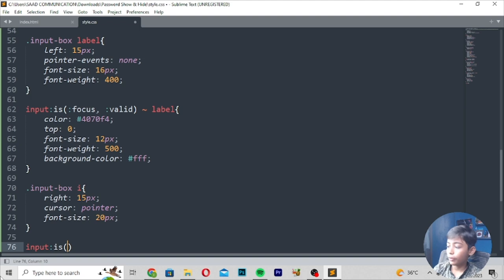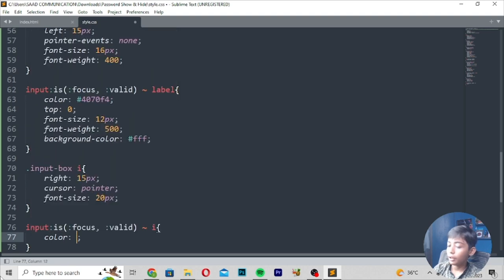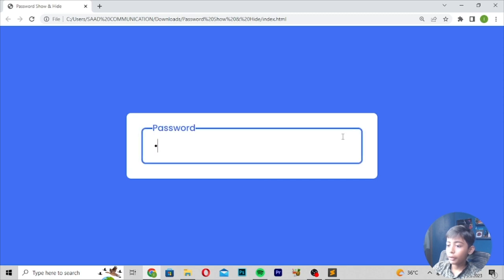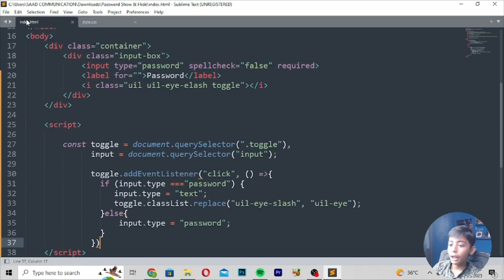Input:focus will be comma, input:valid, and now here we can write the i, color should be #4070F4, save, go to the here, then refresh. So the label work is done. Here you can see, but the i button is not coming, my i button.